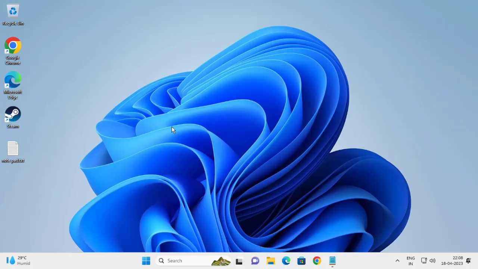Today we are going to see how to resolve if you are unable to open Disk Management on a Windows 11 computer. So I can imagine this would be a frustrating issue. Let's fix it, guys. Jump straight into it.